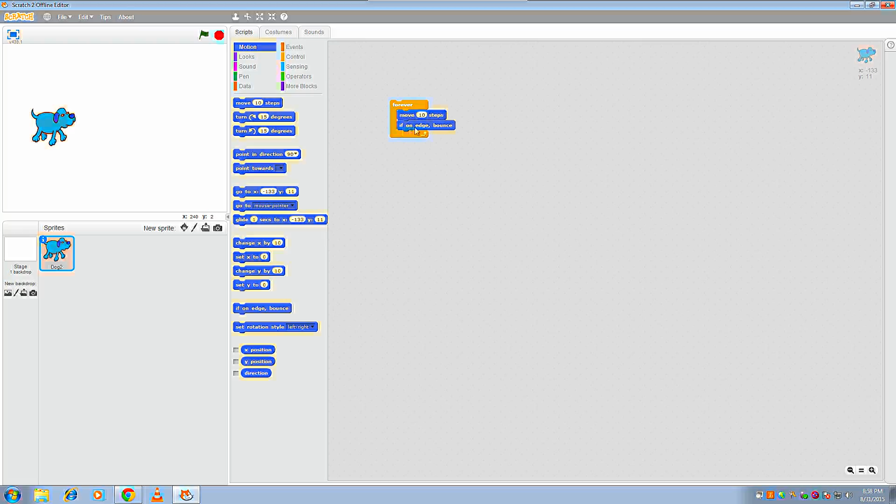Now that we have our If on Edge Bounce block in, let's try letting the dog run again. Now, when he runs and he hits an edge, he bounces back. However, you see that we have an issue. Every time the dog hits the right edge of the stage, he turns upside down. We don't want the dog running upside down, so let's fix that. Go ahead and stop the dog.